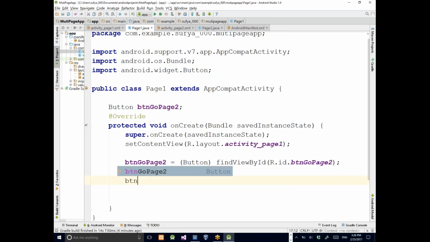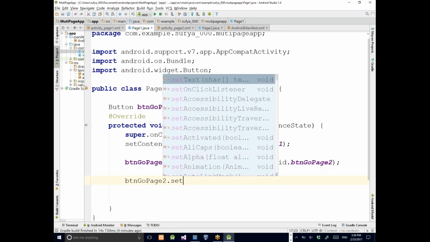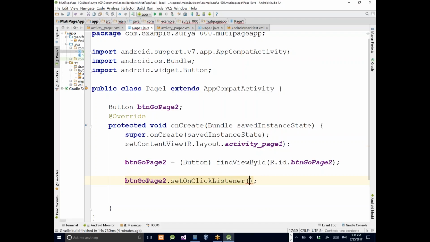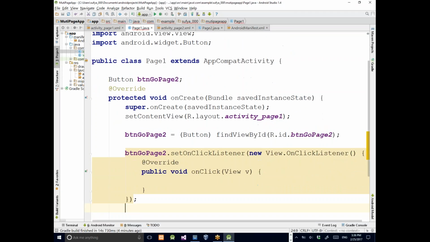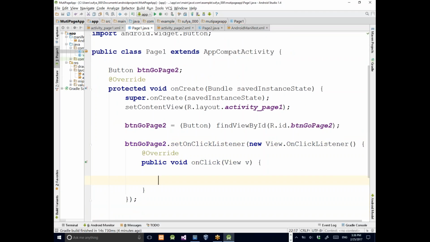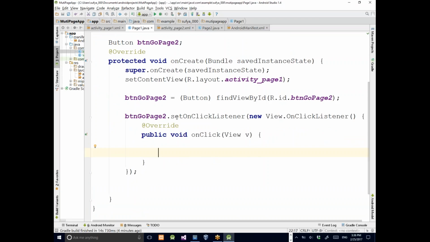I will be doing btn go page 2 set on click listener, and this is something we've done in the previous video, so I will just go quickly and show how we are able to move from one page, or one activity, to another. This is how we do it.